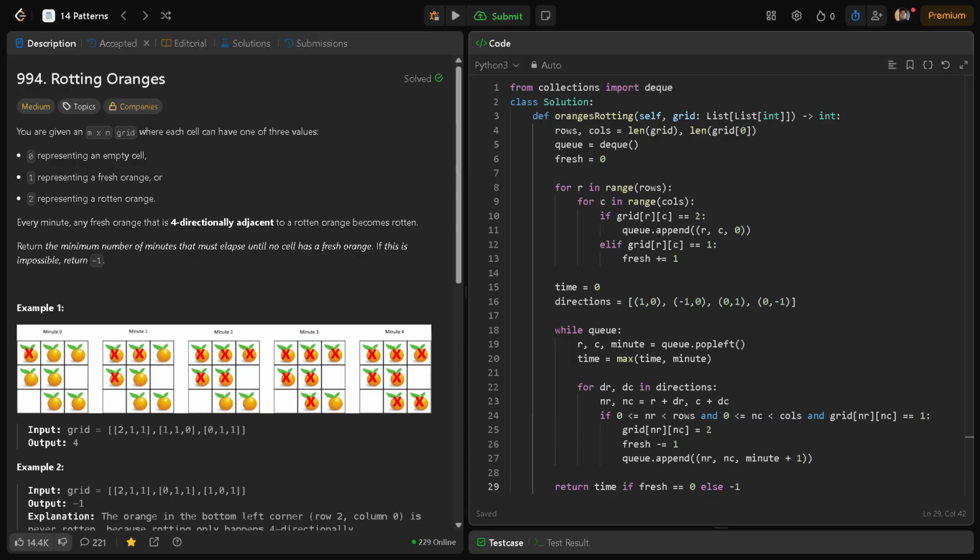Next, we loop through every cell in the grid. If we find a rotten orange, we add its position and time 0 into the queue, because at the start, they are already rotten. If we find a fresh orange, we increase our fresh count. Then we start the BFS process. While the queue is not empty, we remove the first element, which gives us the current row, the current column, and the minute count for that rotten orange.